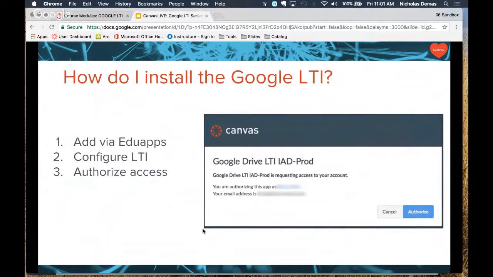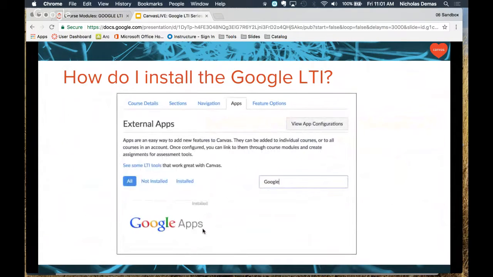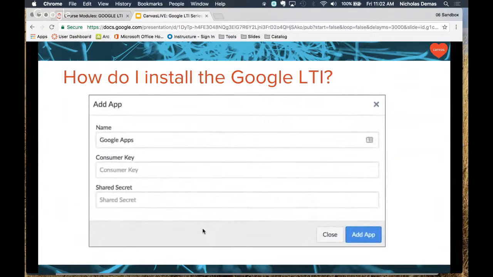Just quickly, how to install the Google LTI. First, you have to get it from EduApps, then you have to configure the tool, and then you have to authorize your access. So let's go through that process really quickly so we're all on the same page. You go to your course settings in Canvas, and you click on the apps tab. Do a search for Google Apps, and you should see the Google App Install button available there.